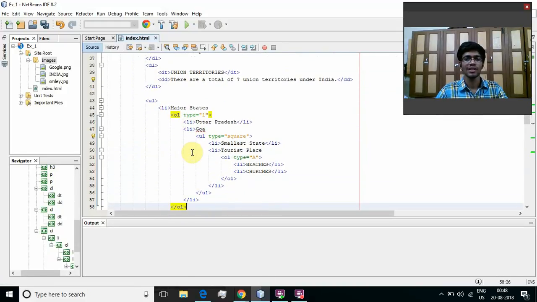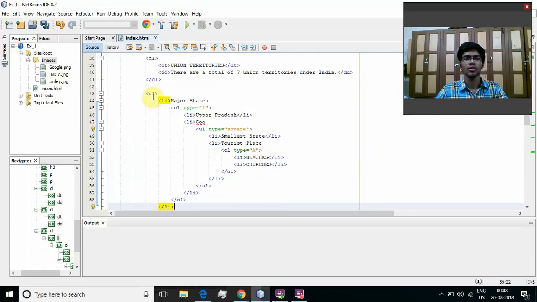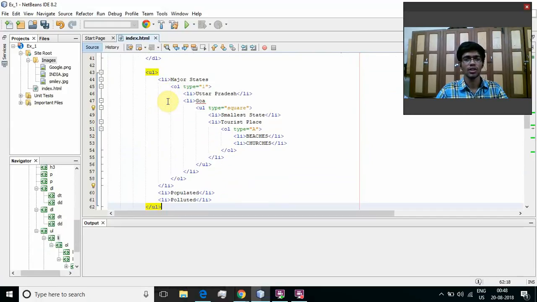Then we come across lists. UL refers to unordered list and LI refers to list item, a normal list, and OL refers to ordered list. The unordered list comes with shapes such as small squares, rectangles, circles, etc. And our ordered list comes with digits, numerals, Roman numbers, etc.